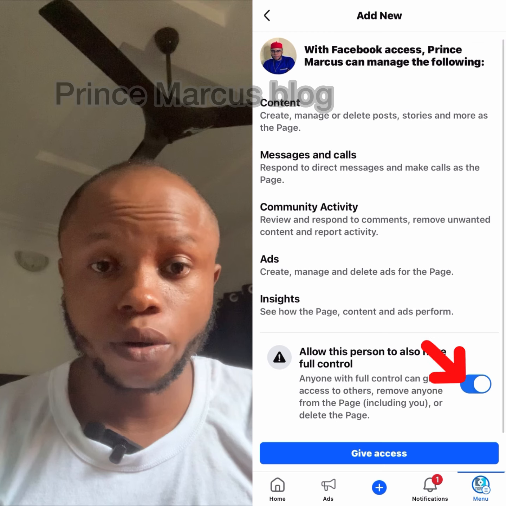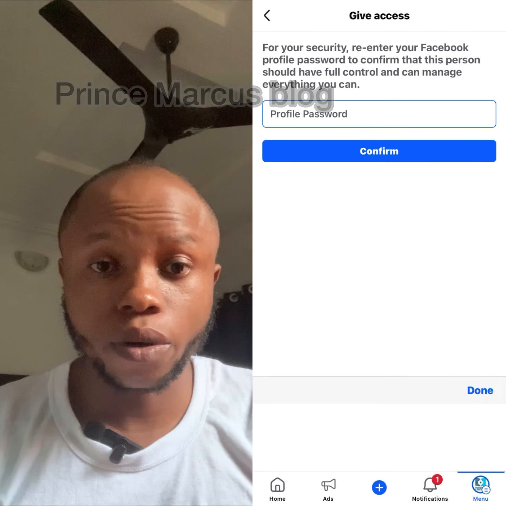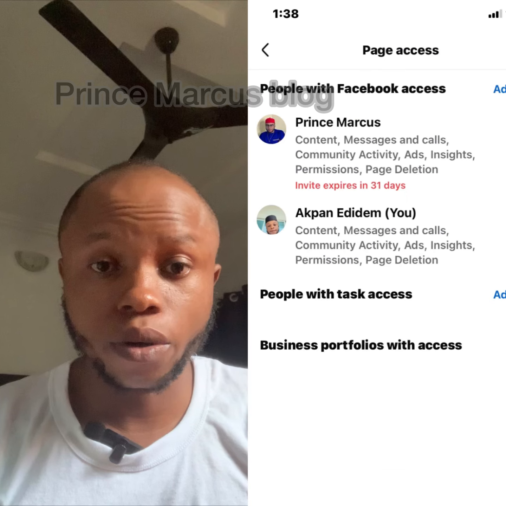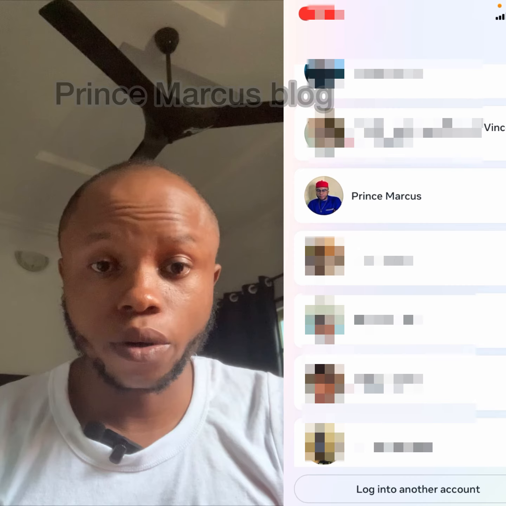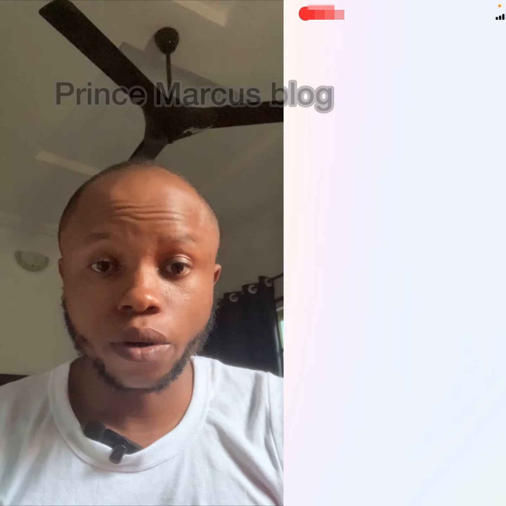This function, you toggle it on, and then you click on give access. The next thing is for you to put the password. Just put the password, then click on confirm. Now after clicking on confirm, I'm going to log in to the other of my Facebook accounts.